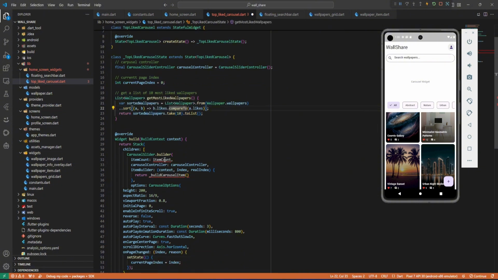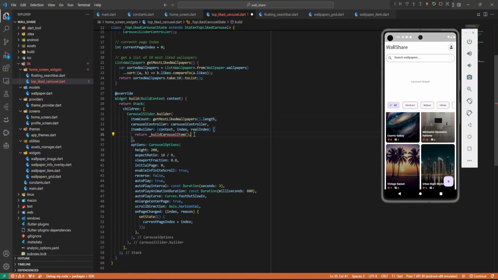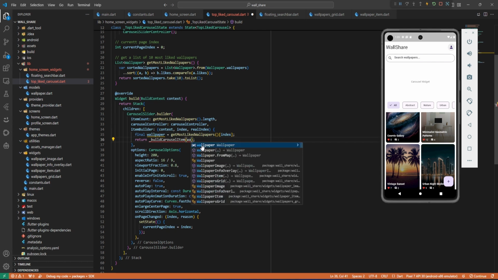Okay, so this is going to be the item count. So we're going to get mostLikedWallpapers dot length. Now here in the buildCarouselItem, what we want to do is get the most liked item at that index. First here we're going to say final wallpaper. The wallpaper is going to come to that, and then here we're going to send that wallpaper.